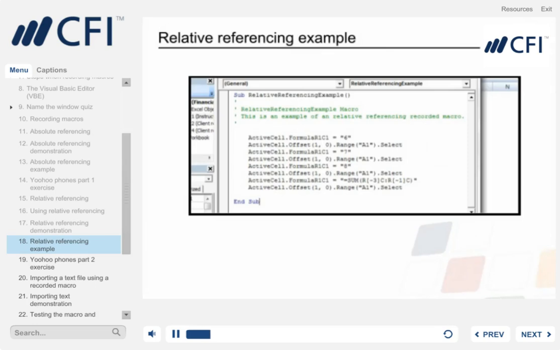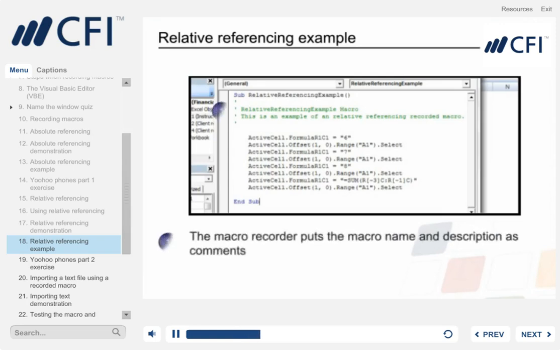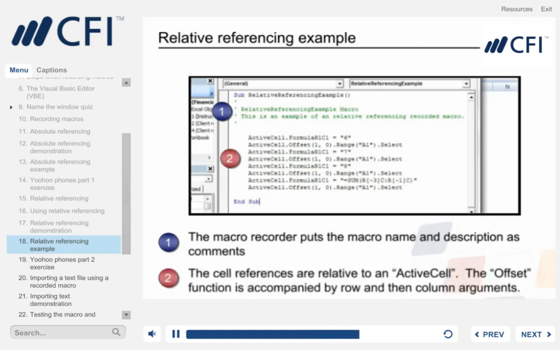Here is a screenshot of the VBA code for your reference. Please note that the macro name and description are recorded as comments using an apostrophe. Also note that the cell references are relative. If we need to change the cell references, there is no need to re-record the macro. We can simply type over the cell references. For example, we can change the offset function from 1 row, 0 columns to 2 rows, 0 columns, and so on.